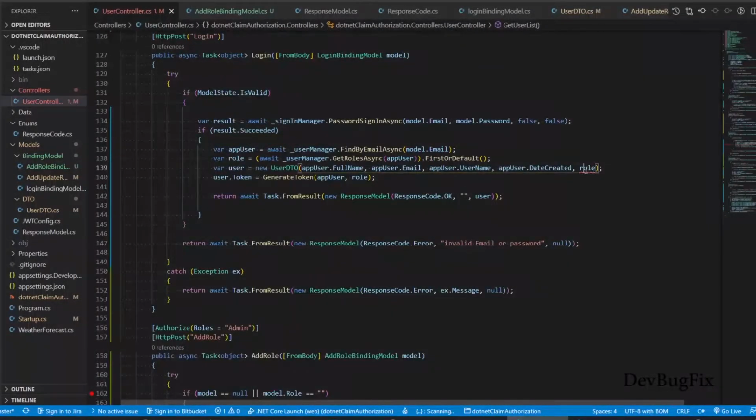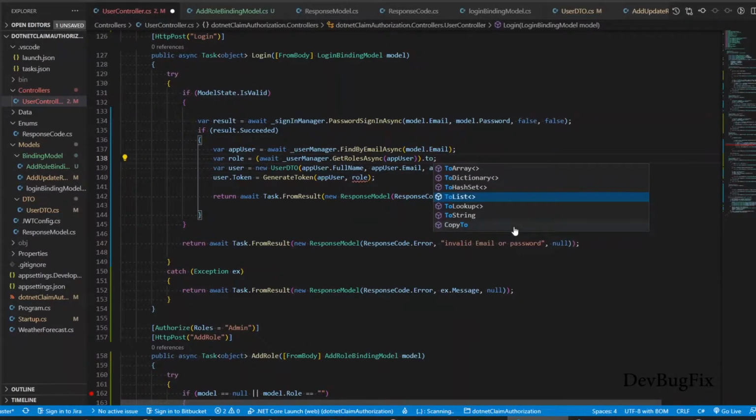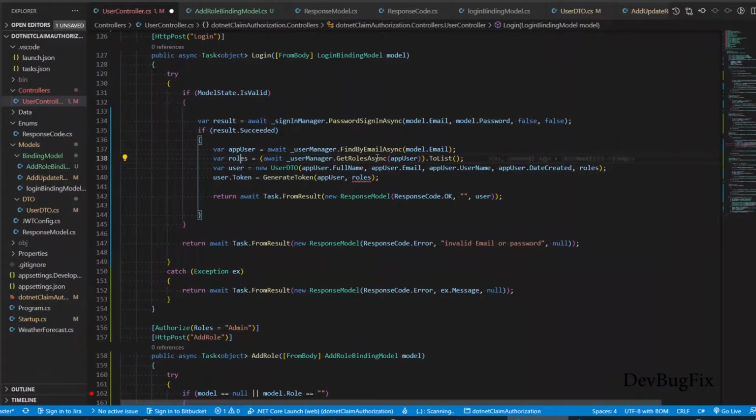On successful login, we return user information and the role is a part of that information. We will return roles from the login method, and we replace the FirstOrDefault method with the ToList method. And we will change role to roles because now we have a role list instead of a single role.